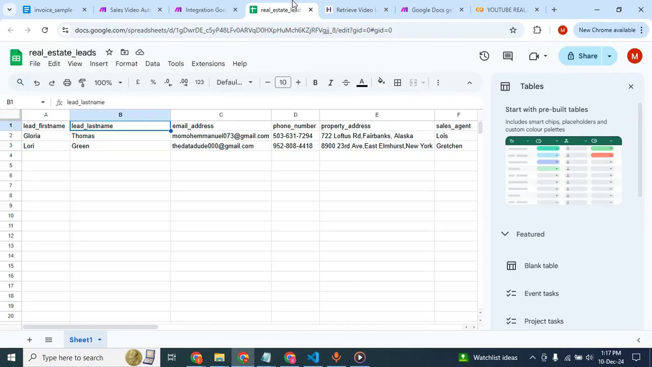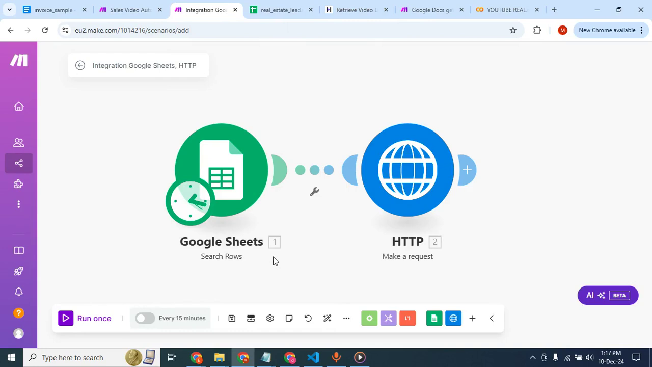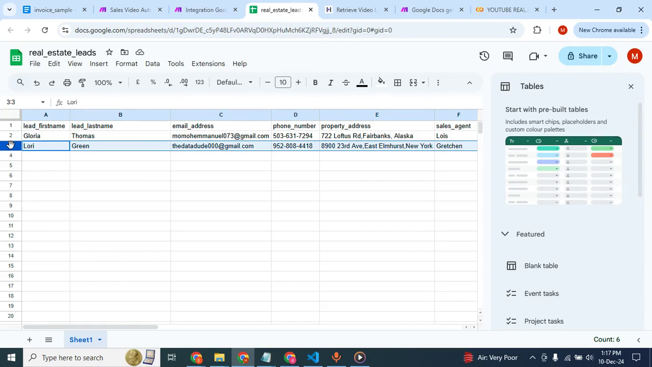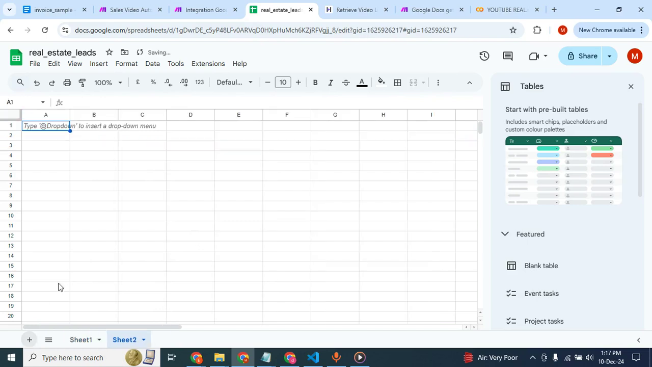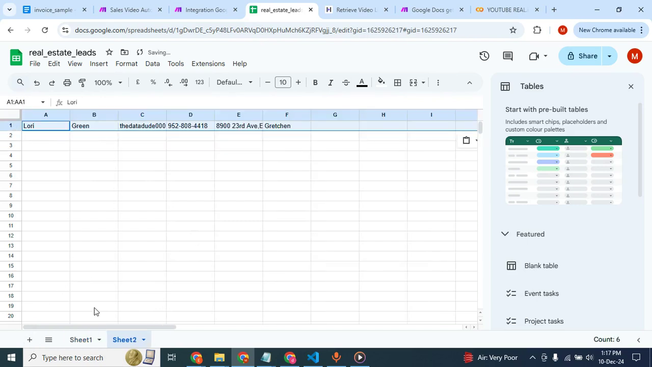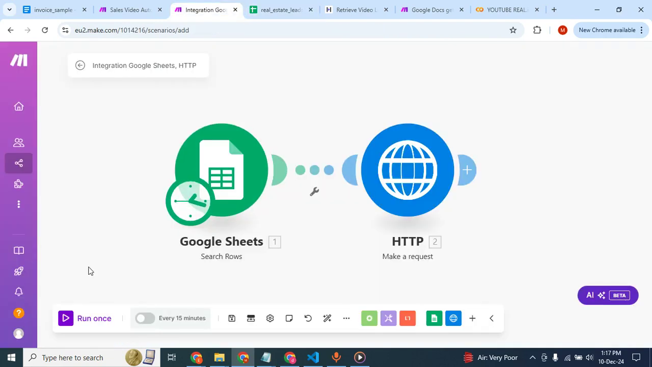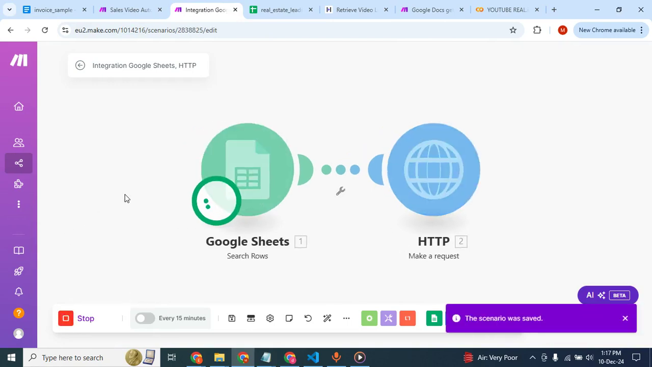Let me try generating for one lead so that we don't waste our credit. So I'll just cut this, and let me paste this in the new sheet. Okay, so I'll paste that in the new sheet. Let me try running for one of the leads. So let's see what we get.